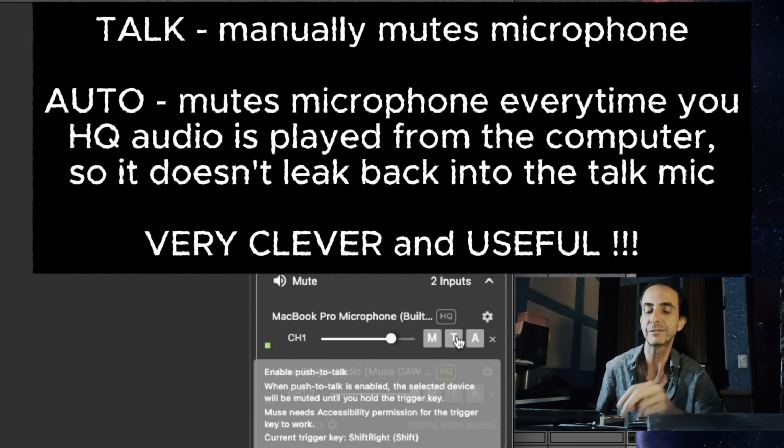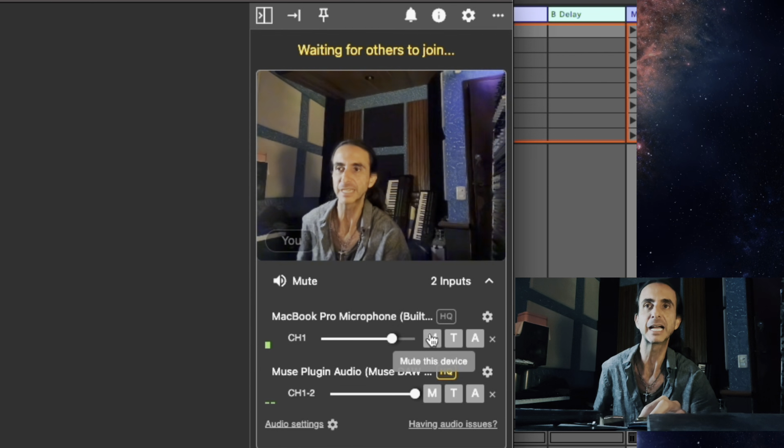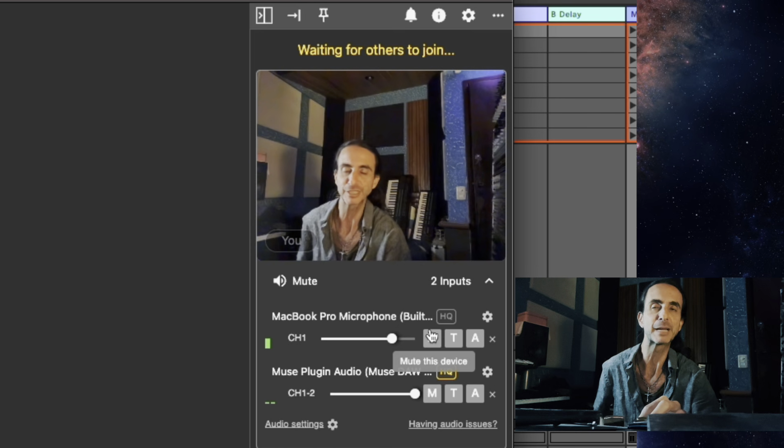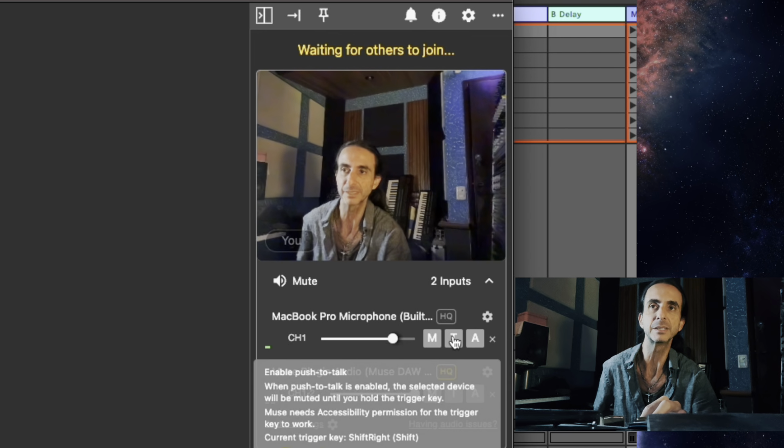Talkback button, I have configured my right side shift key to be my talkback button whenever I'm hearing my session on studio speakers, so that the audio from the studio speakers doesn't go back into the microphone and create two signals that they would be receiving: one from the actual broadcast from the session from Muse DAW Share, and another from leaking the audio from the speakers into the microphone. So I can either manually mute every time, and then I'm going to have to unmute every time I want to speak to the person, or I can just hit the talkback button.